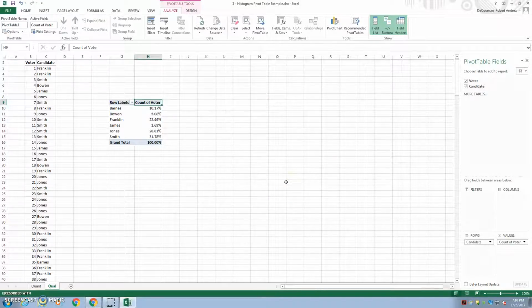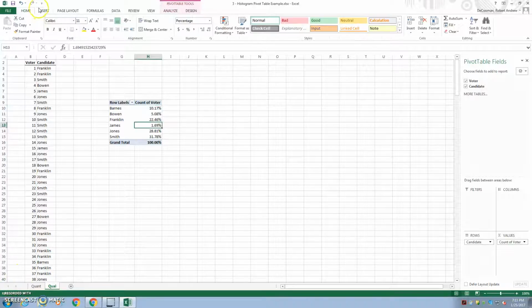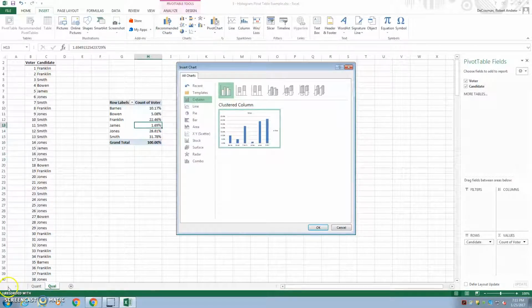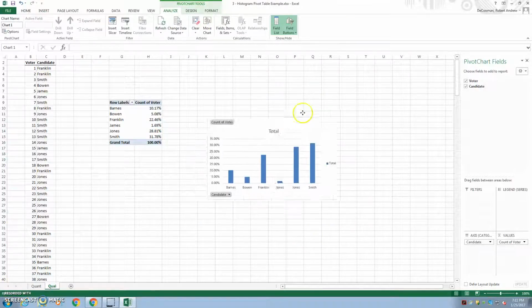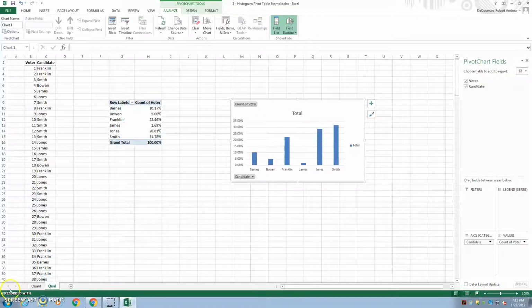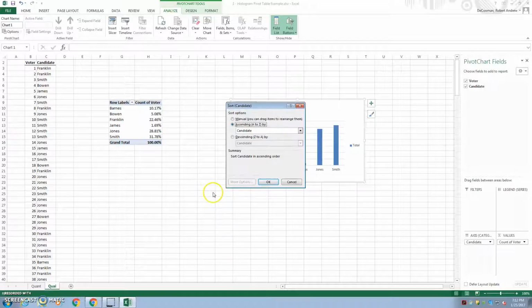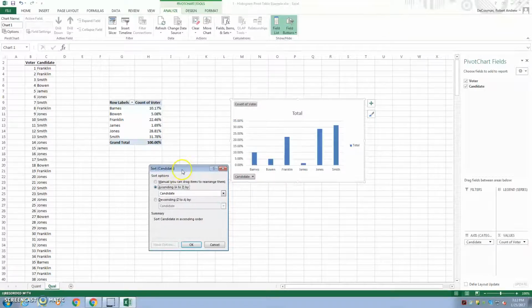Show values as, and change it. This is one of the very few situations where something useful is being recommended. And you'll notice that Excel inserts a column. Let's see, what do we want to do? We want to do probably descending by count of candidate. Does that work?